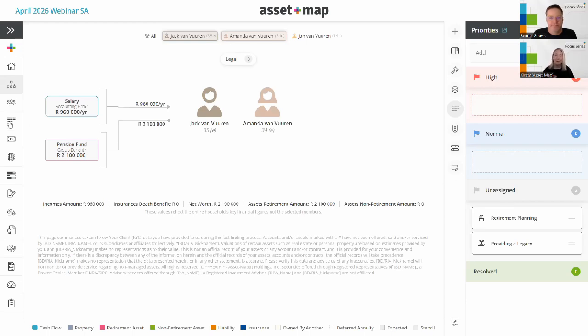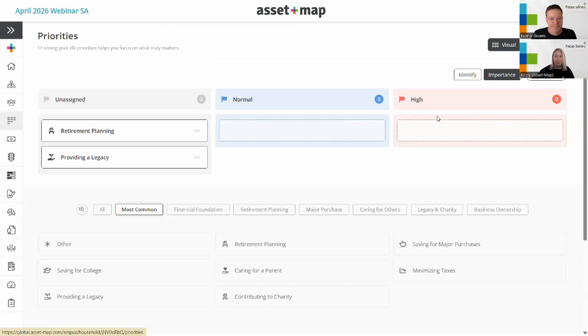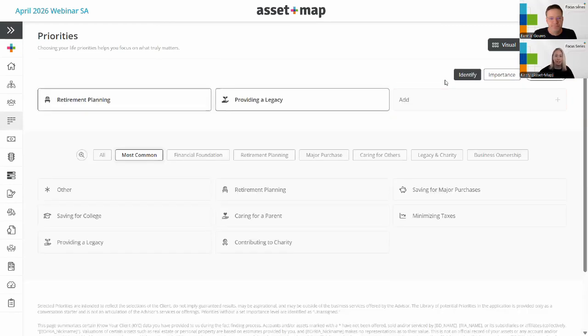For this example, I'm going to start with priorities, but we could do it either way. So I'm going to click on priorities in the panel on the left and open it up here. You'll see when I open up priorities, I've got two tabs at the top: the first one being identify and the second one being importance. I always want to start on that identify. I want to unpack what the client has illustrated and also unpack if there's other priorities that they want to achieve.